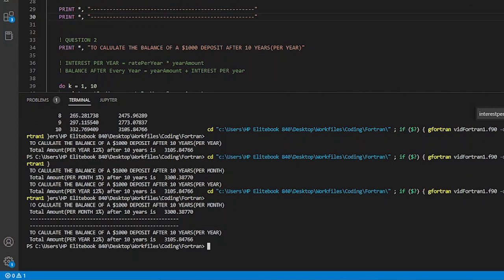So the first question is to calculate the balance per month. We had total amount per month of 1% after 10 years is $3,300.387770, and the balance of $1,000 after 10 years per year is $3,105.874766. That will be the answer.